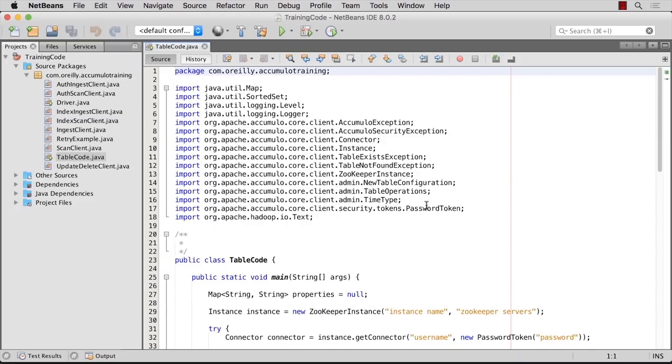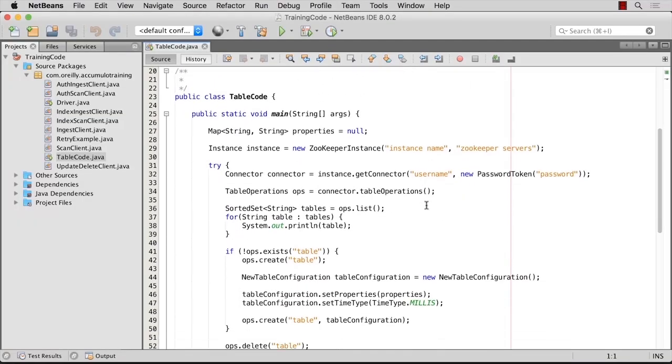In this lesson, we'll discuss using the API to manage Accumulo's tables. Most of these operations are also available in the Accumulo shell, but it can be convenient to execute some of these functions from an application. In our example code, we have a class called tablecode.java that illustrates some of these methods.